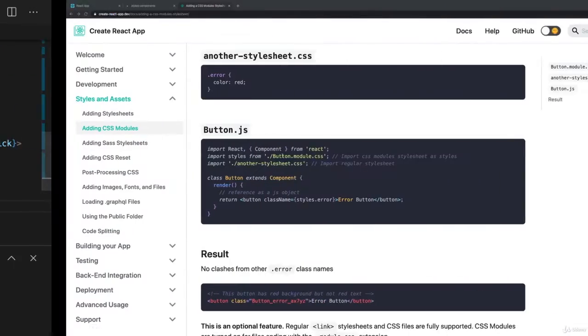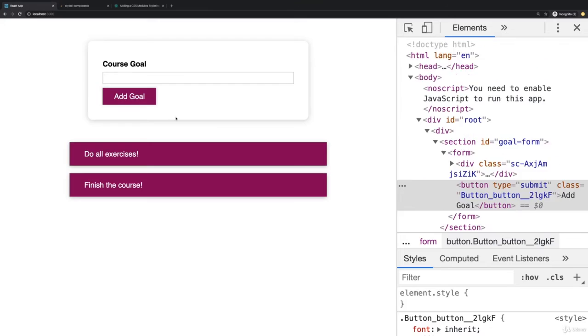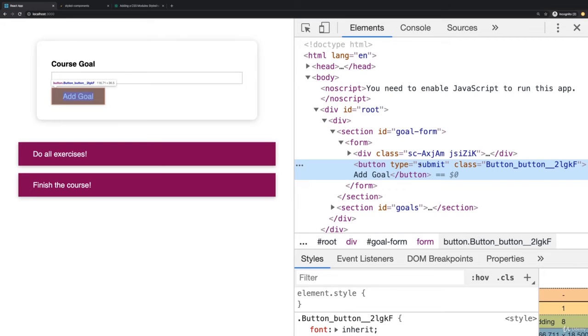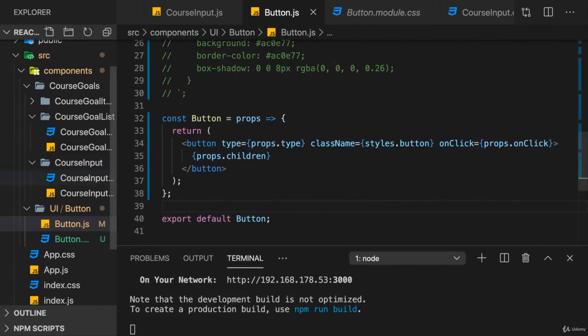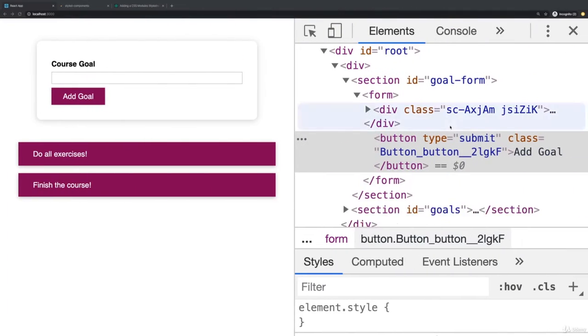Let's save this and go back to our application. And we see the button looks the way it looked before. Now we see something interesting if we inspect this here in the DevTools. On the button, you see a very strange class. This is not the same class as added by styled components. Those classes looked like this here on the div. Instead, this looks a bit like the class we defined, button, but with more information added to it. It's basically component name, underscore, our class name in the CSS file, double underscore, some unique hash.